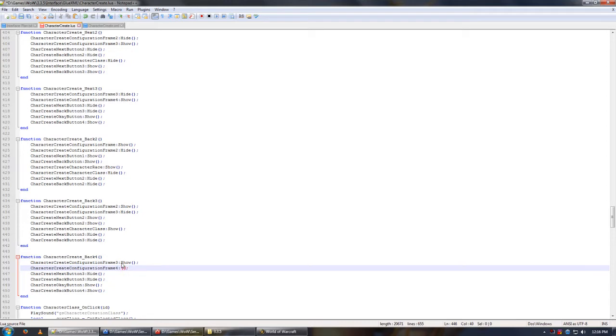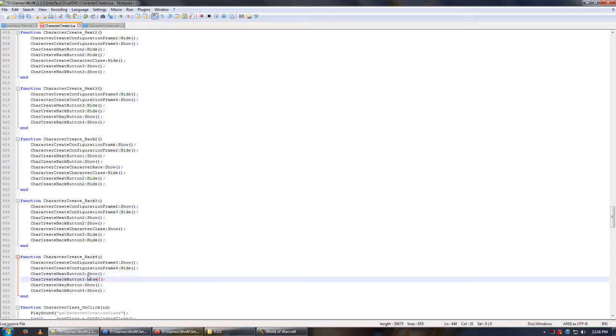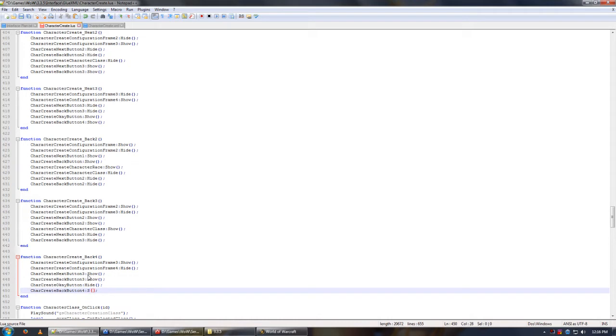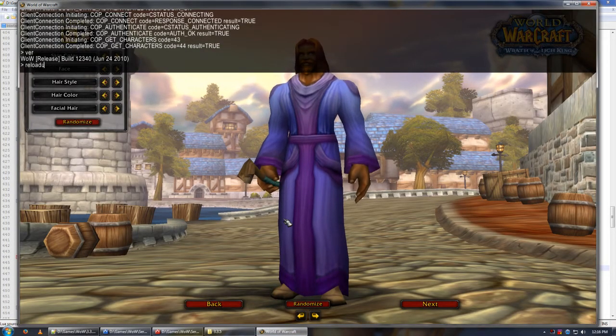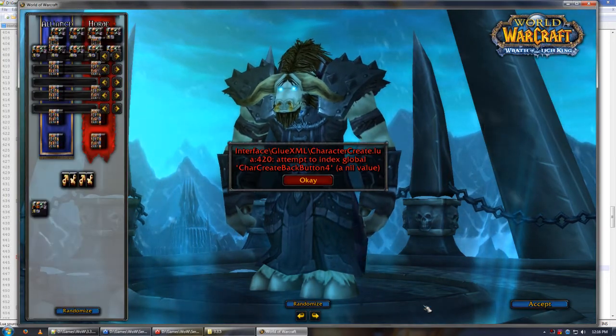Show. Hide. Show. Show. Hide and hide. Did I do that right? Hides the OK button, hides the back button 4, shows the next button 3. Yes, that's what I need to do. Alrighty, so for now, let's see how that goes. Whoops, reload UI. Did it crash? Nope. All good. Next.